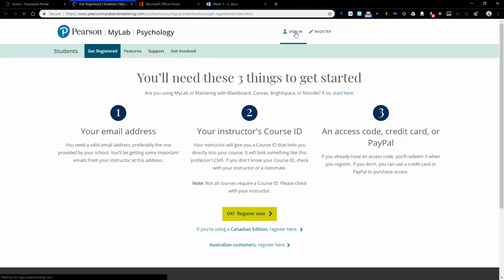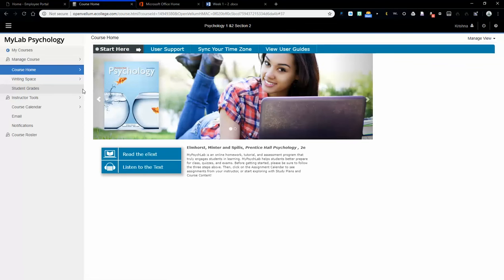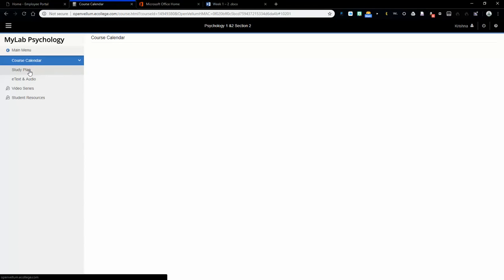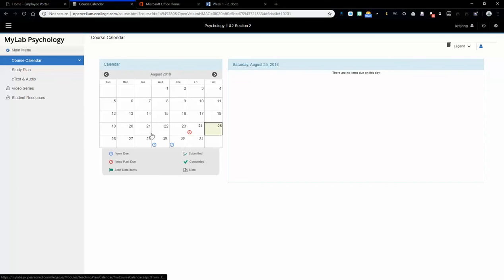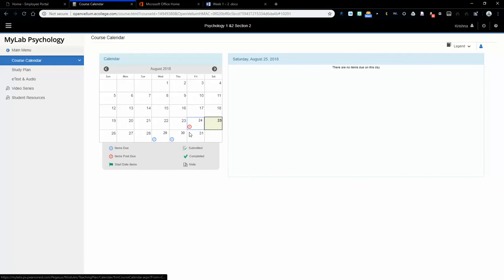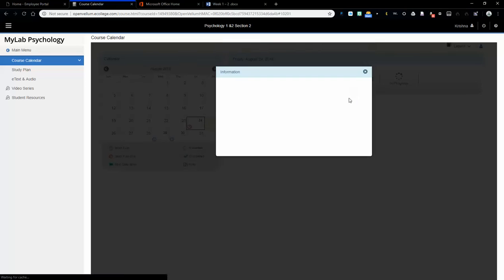Then you're going to sign in. Once you sign in, you want to go to the course calendar. Okay, here we can see there are assignments. There's one assignment here. We click on the little clock. It comes up: pre-course assessment. Click on the three dots. Get information. What's it about?